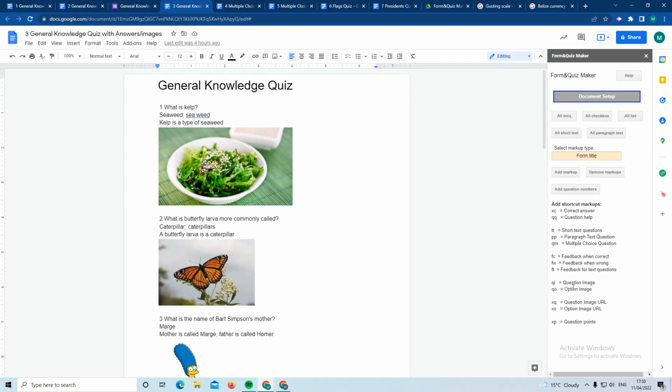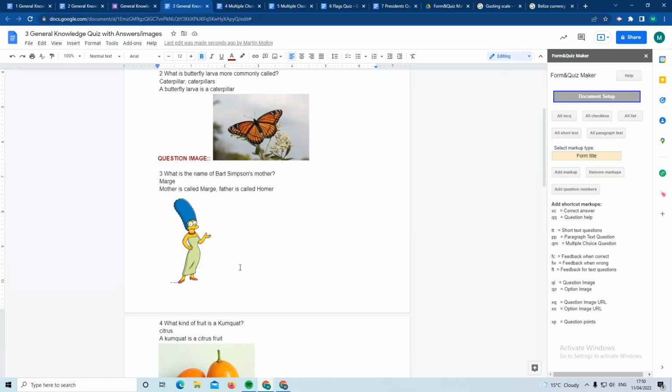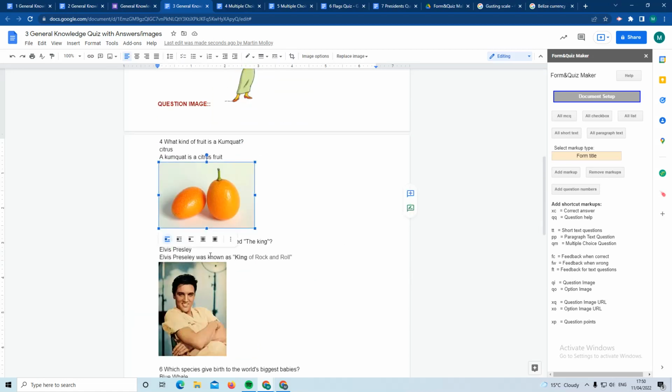So there's various markups you can apply. That's a question image, so it'll put that text in front of it. When you highlight the image, just be careful you don't select it, or otherwise it will disappear. So I'm just selecting and then using the left arrow to go back. So that's question image. You can also use URLs instead of images if you want, and then you just need to use the question image URL or the option image URL appropriately.